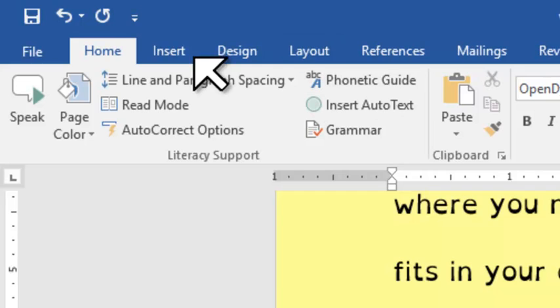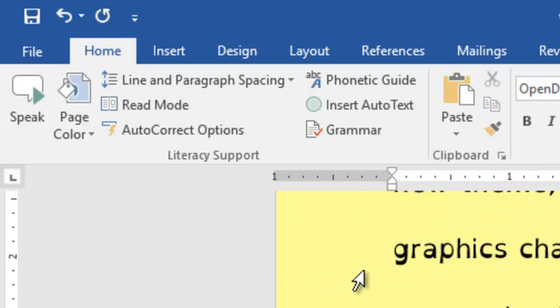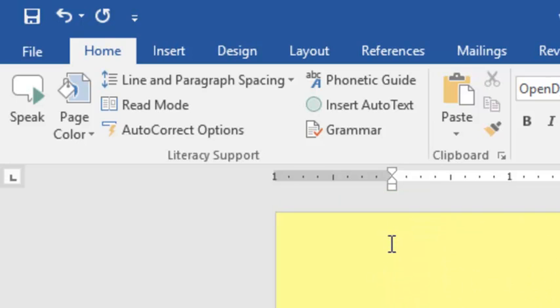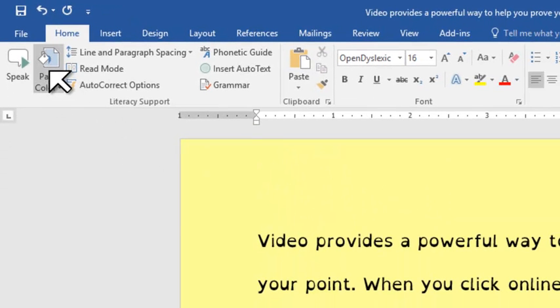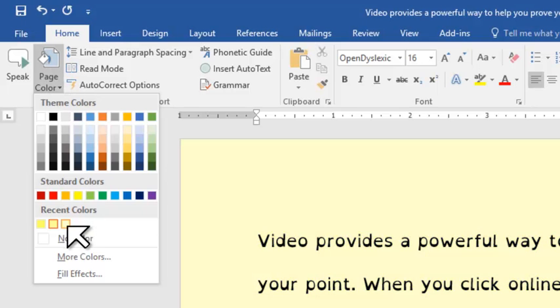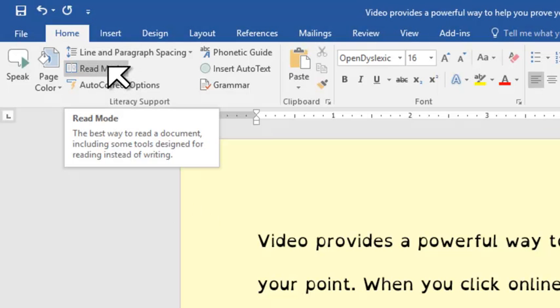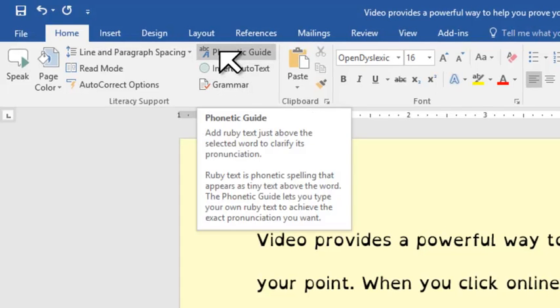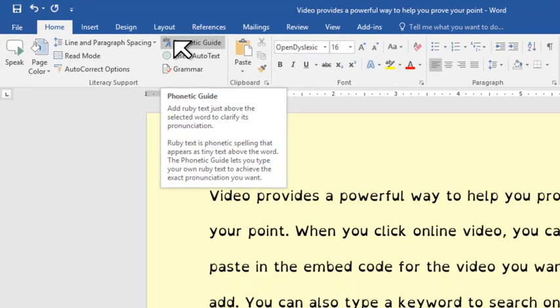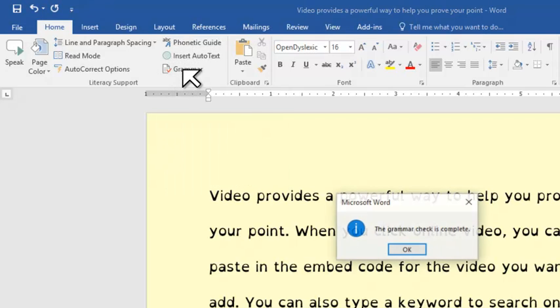if you notice on my home on the ribbon, it's slightly different. I've added these extra additional features here, and one of those is the speak button. So if I'm just wanting to get quick access to my Word document to specific features, for example page colour, I can just have them all exactly where I want them. So I'm not having to faff around, go to different sections. If I want to go to read mode, there's read mode there. If I want to maybe have a phonetic guide to see, you know, how words are constructed phonetically, or have auto text, or do a grammar text, all those sorts of tools are there.